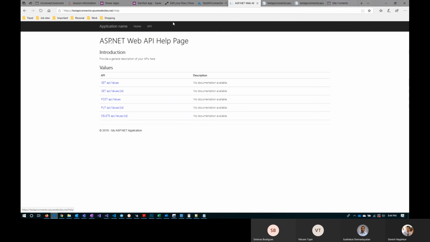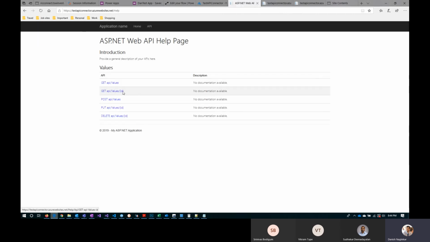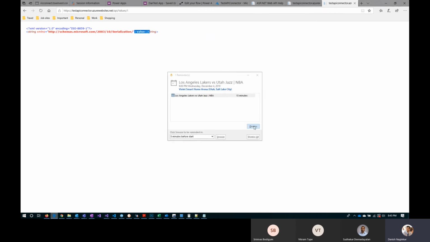And my connector, as you can see, has a lot of web APIs. One of the web APIs, get API values, gives me two data, value 1 and value 2, whereas my specific value ID API returns me just a value. That's it. Okay. So I've created my web API. I've created all the logic.